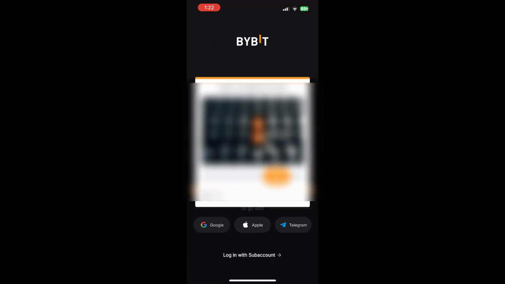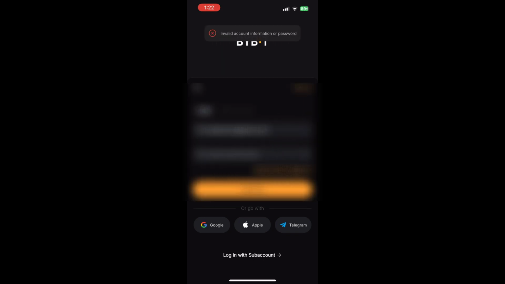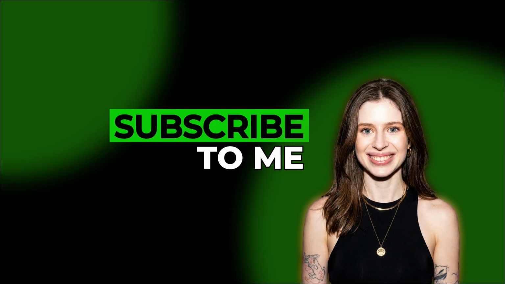Once everything is correct, you'll be taken straight into the app home screen, where you can see your assets, markets, and trades. Hope the tutorial was helpful.